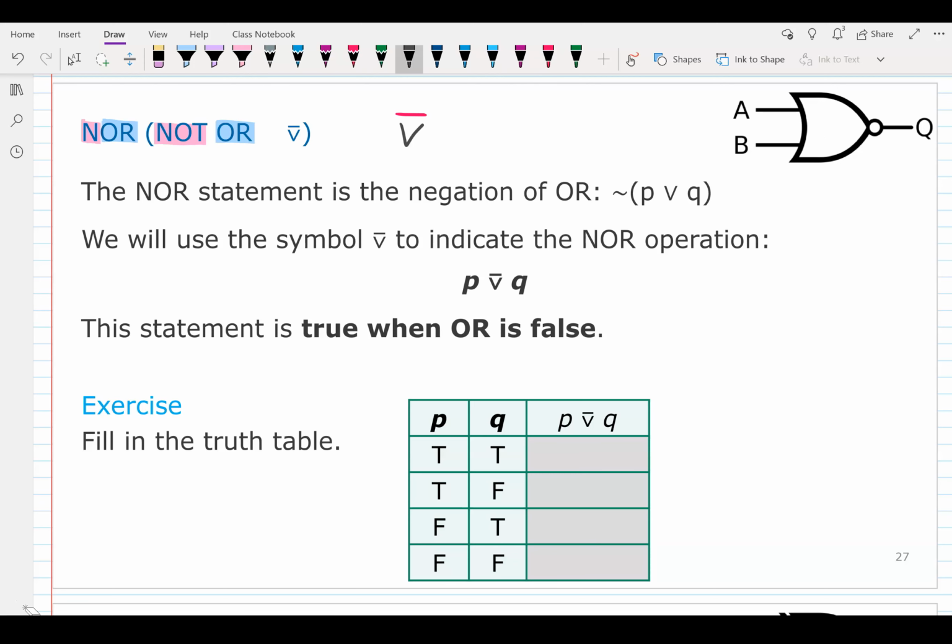So we have our OR. This would be our OR gate, and then we have the NOT. So it's actually called a NOR gate. Just for some foreshadowing, right? And the NOR statement is the negation of OR. So once again, this would be our OR statement, and it's negated, so it's not that. And it has its own symbol, called NOR. The statement is true when OR is false. So again, it's the negation of OR. These are all the same ideas, but sometimes it takes a while to help it click.